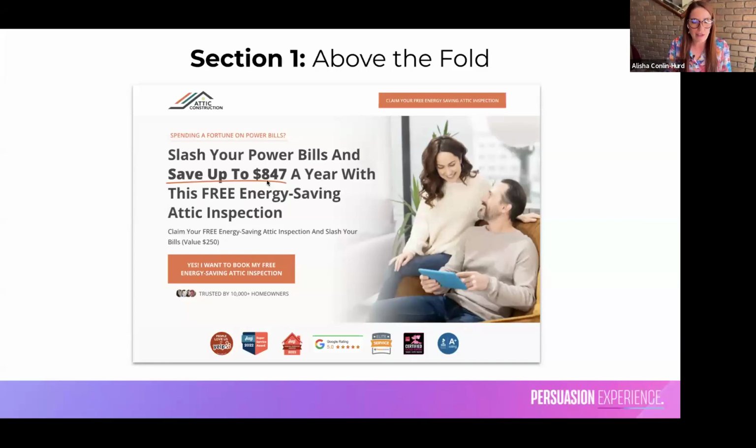Slash your power bills and save up to $847 a year with this free energy saving attic inspection. And this offer is to get people to accept somebody coming into their home and crawling around in their attic. And this is going really, really well at the moment.